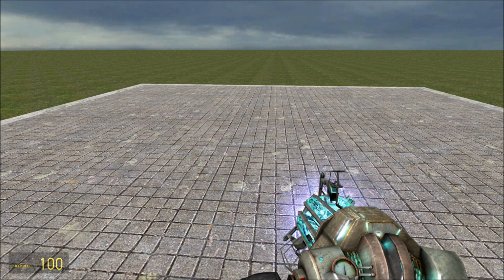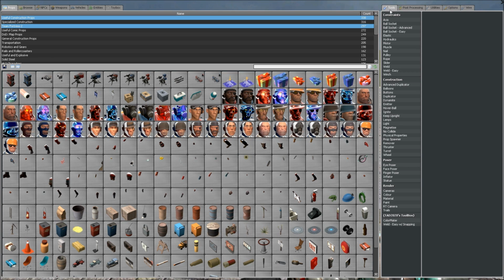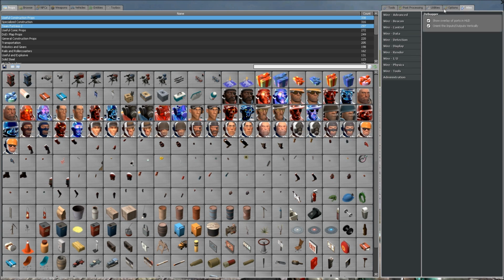In this tutorial I'll be explaining the basics of Wiremod and showing you how to use a few basic tools. First, in order to open your Wiremod, you will need to press the Wire menu next to your options up here. When you press this, there's going to be a lot of expanded menus. I've minimized them for simplicity though.